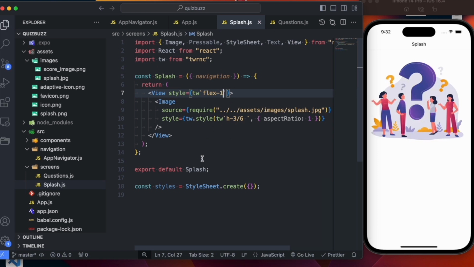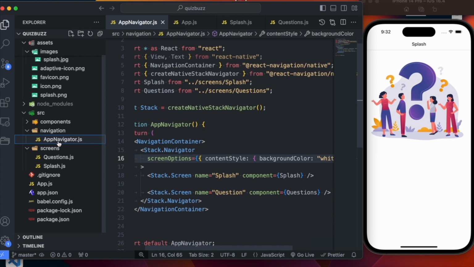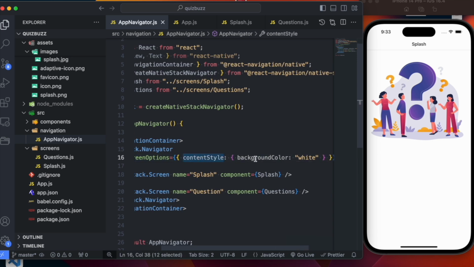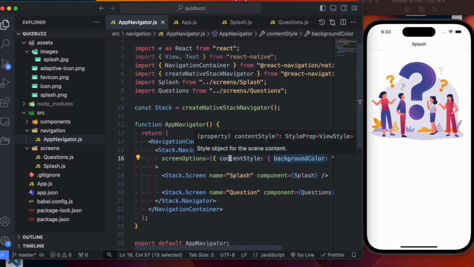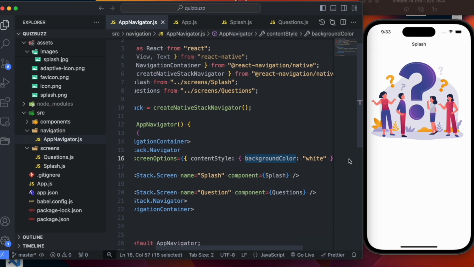Also guys, if you are using the same image, then you will see that the background of the screen is different because the background of the image is white. So for that, head over to app navigator, and over here in the navigator you can add screen options and set the content style and the background color to be white. I have added this, but I forgot to show it. So this is what you can do if you think that the background color and the image color are different. I have made the background color of the screen white also.